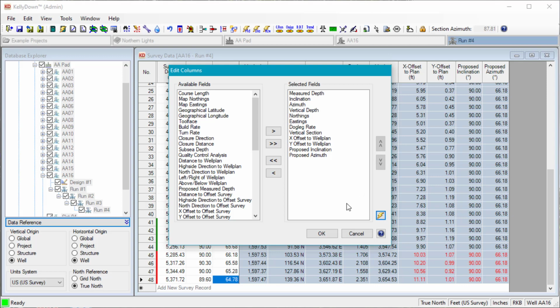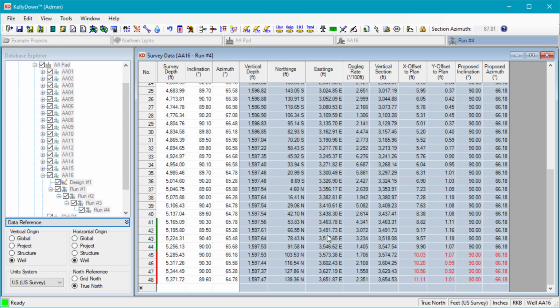When you are happy with the selected fields and their order, click on the OK button to return to the spreadsheet and notice that the additional columns have been added. Click the Cancel button to return to the spreadsheet without changing the columns.